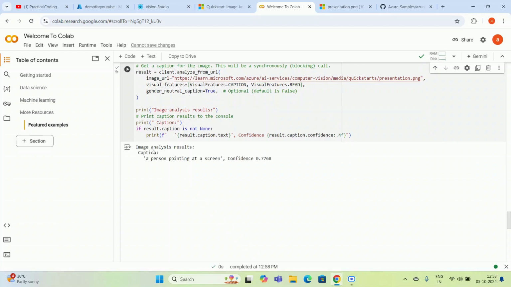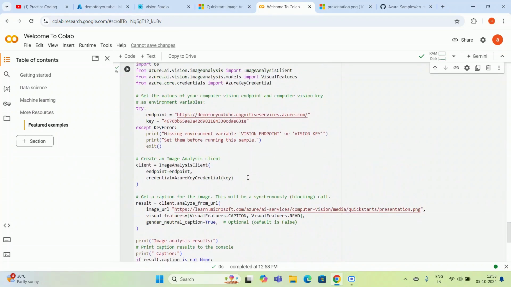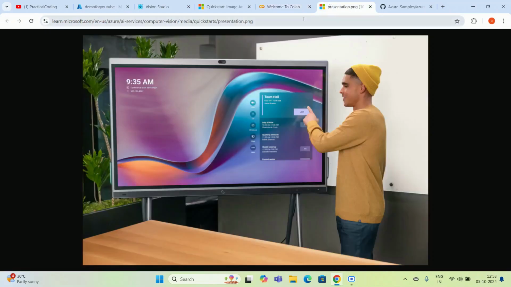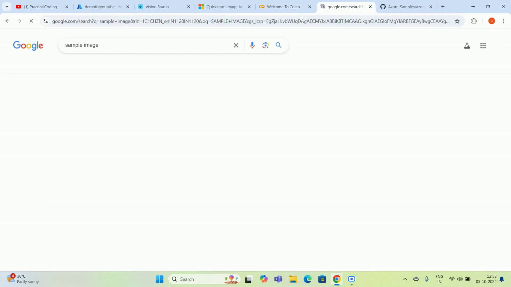So it is running, and yes, you can see we got the caption, a person pointing at a screen. The confidence is 0.7768, which is 77%, which is absolutely fine and correct. Okay, now let me use some other image. I can simply search for a sample image.